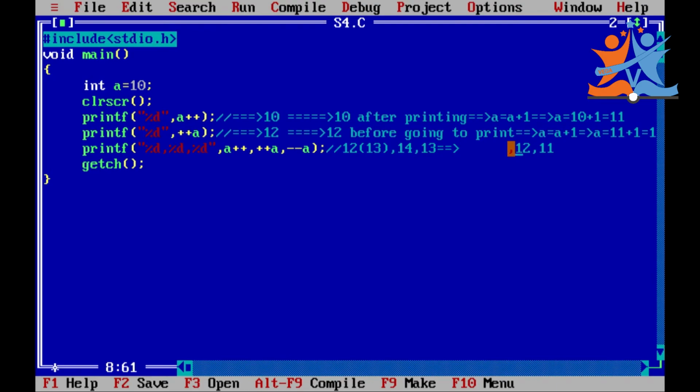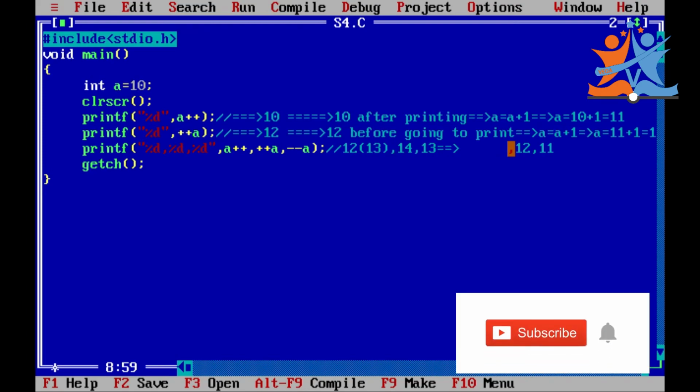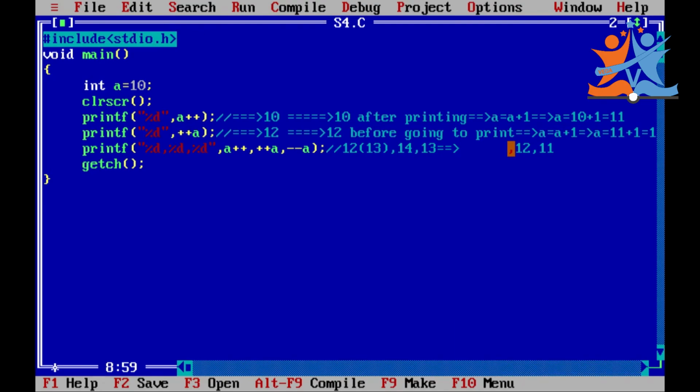Next one is post-increment. Post means use that value and then go for the increment. Nothing but print or use the value first. What is the last occurrence's value? It is 12, so here the output will be 12. After that, the value of a is converted to 13.